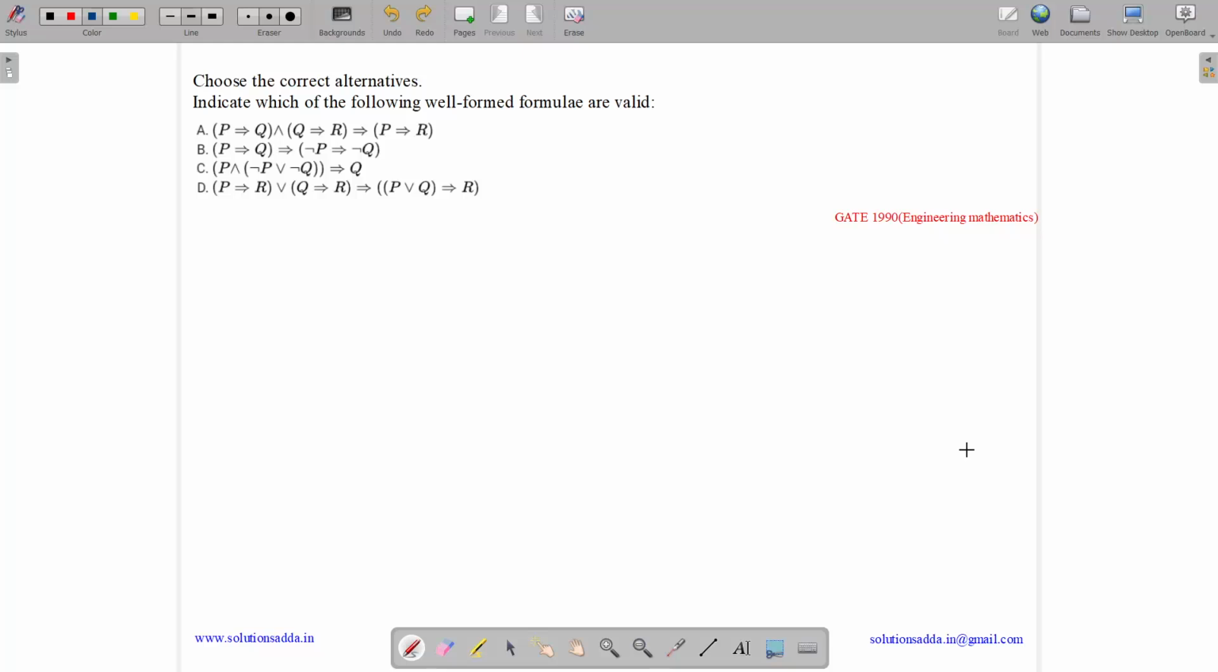This question belongs to the subject Engineering Mathematics, and the topic name is Propositional Logic. It was asked in GATE 1990. The question states, choose the correct statements. Indicate which of the following are true. Which of the following well-formed formulas are valid? First one is P implies Q and Q implies R implies P implies R. The second one is P implies Q implies negation of P implies negation of Q. Third one is P and negation of P or negation of Q implies Q. Fourth one is P implies R or Q implies R implies P or Q implies R.